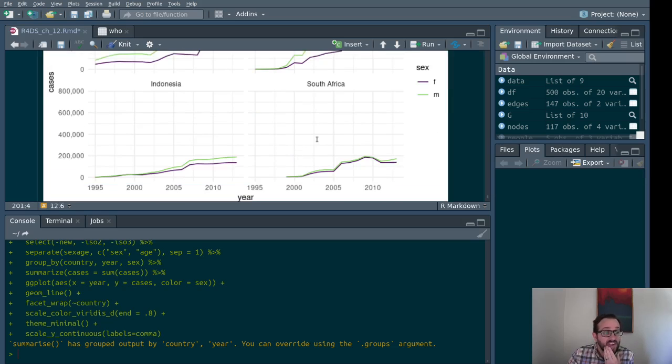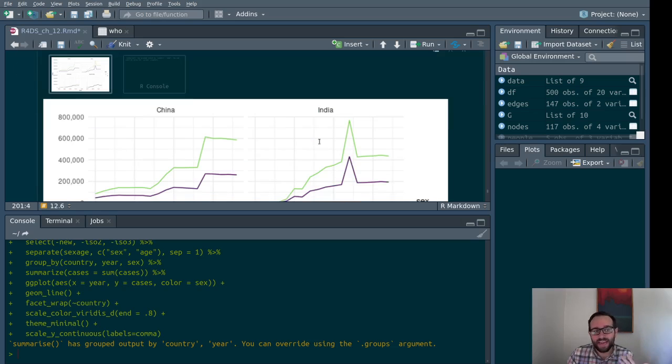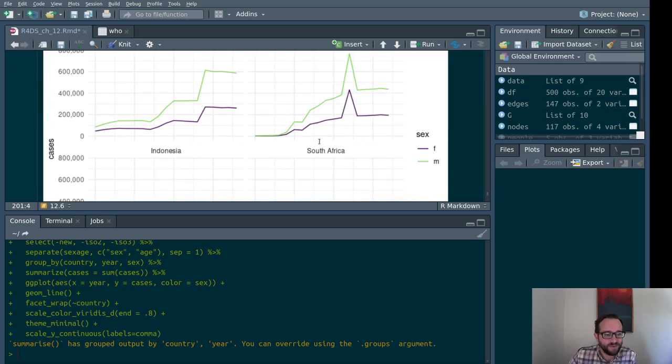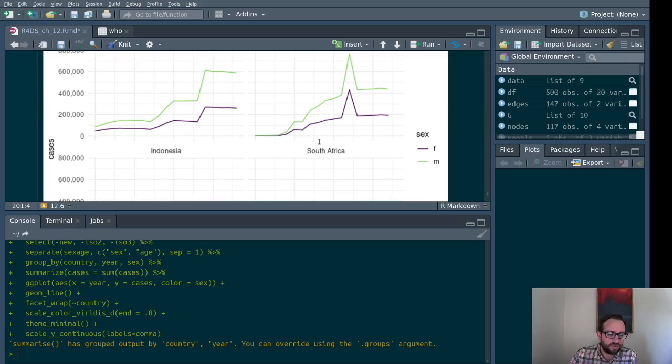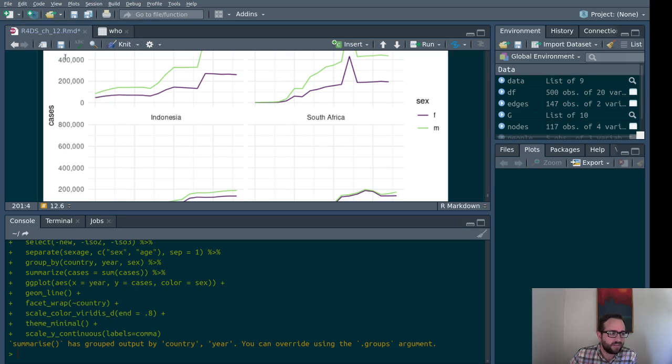Yeah, so that is my approach. I think it looks pretty nice. I think it does what we're trying to do, and shows nice patterns across these 4 countries. All right, I hope that's helpful. Let me know if you have questions.